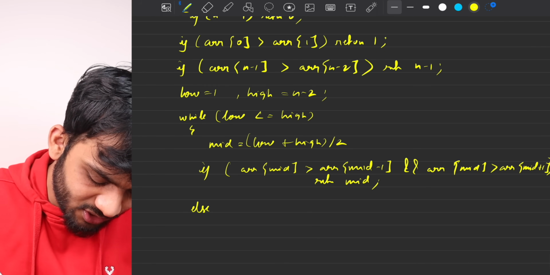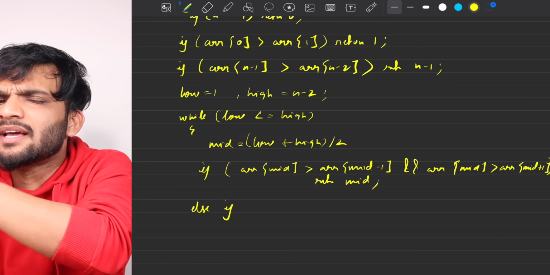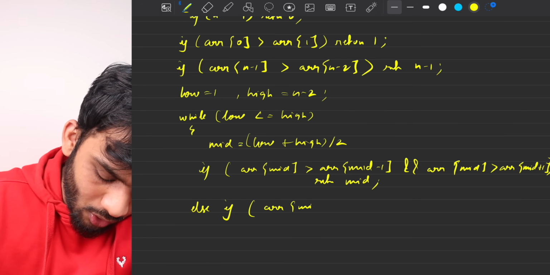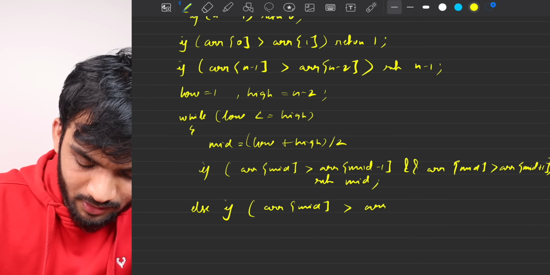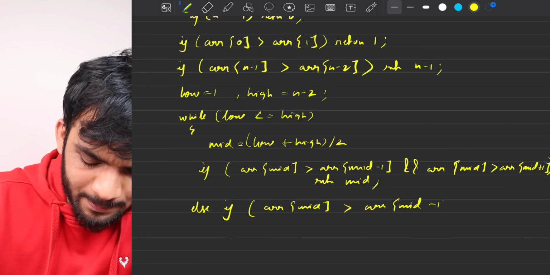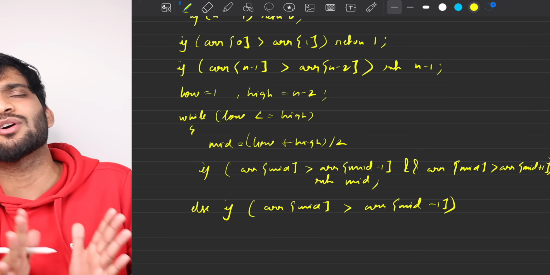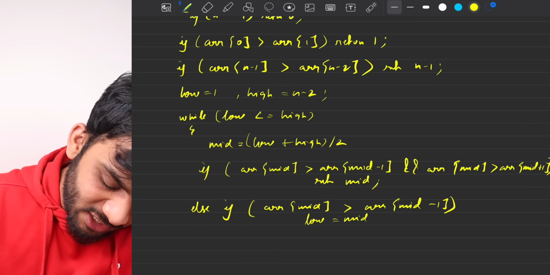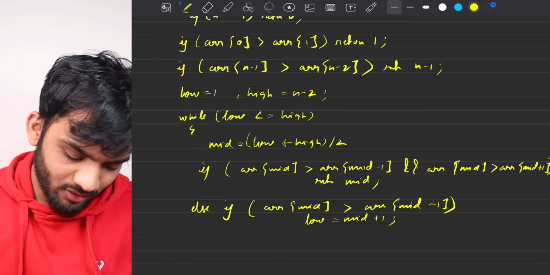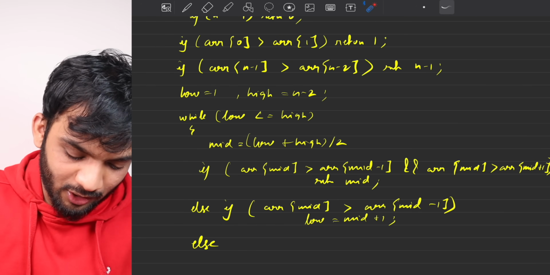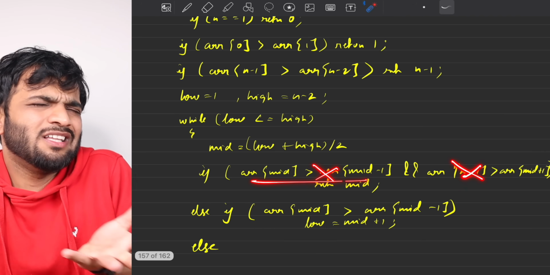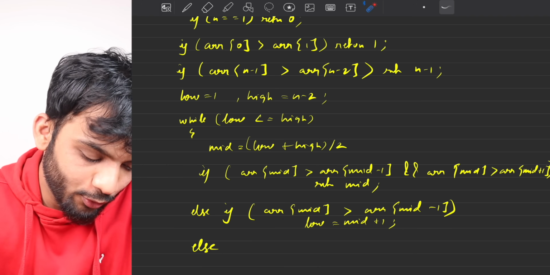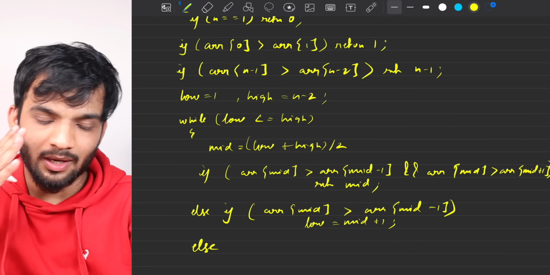Or else what can be the case? Maybe the peak index is on the right. Can I say, if you are lying on the increasing curve, which means you will be greater than your left, that means you are lying on the increasing curve. In that case, the peak will always be on the right. Perfect. Or else there is only one case. Because if either of these fails, and then this also fails, there's only one thing that will be true, which will be the opposite one.